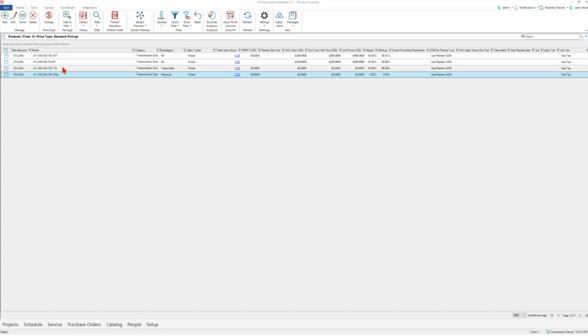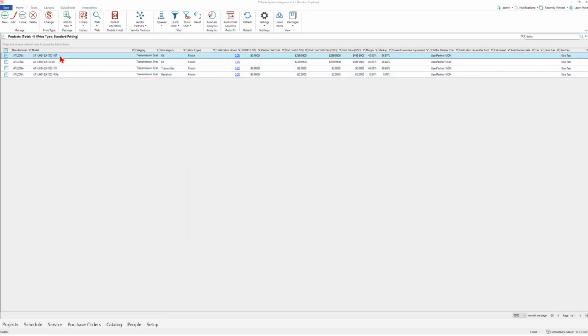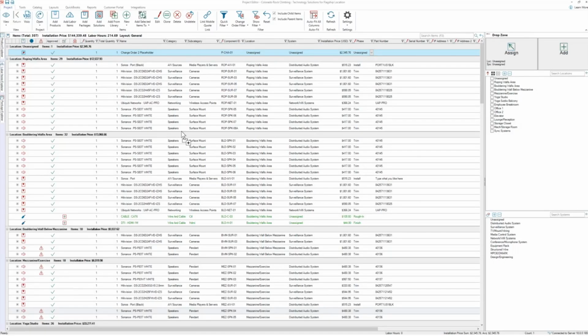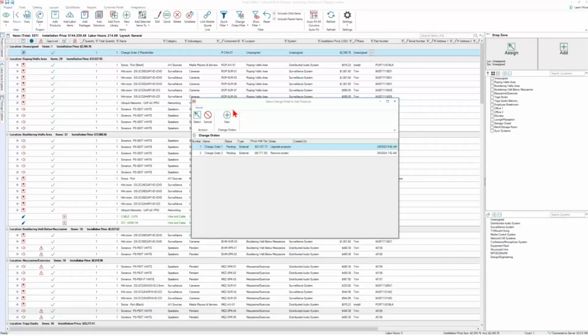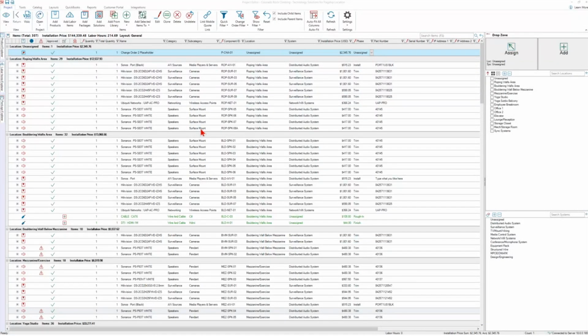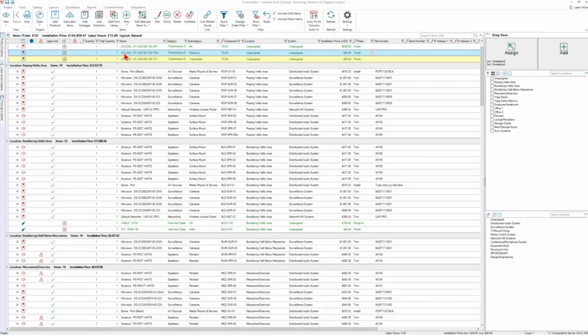Now, if I was to go ahead and grab this kit and drag it to my project, I'll just drop it right here. Of course, this is an approved project. There it is. Sorry, it was just a little slow. I'll go ahead and add it to one of these existing change orders. And then notice that I get the parent item with both of the internal parts.